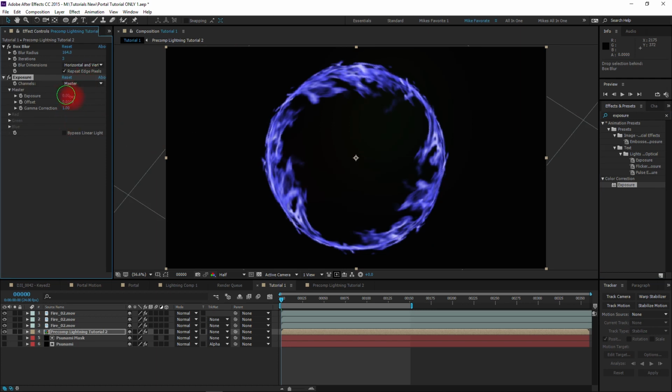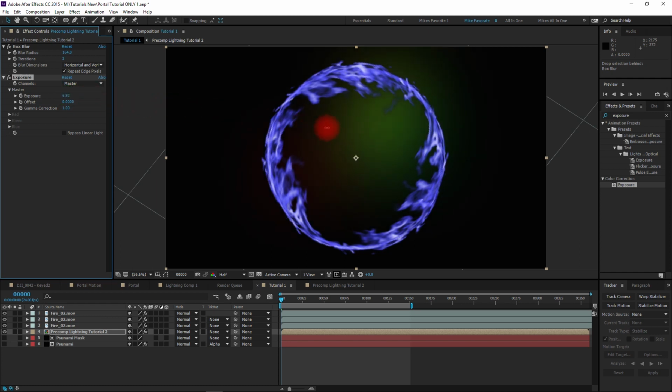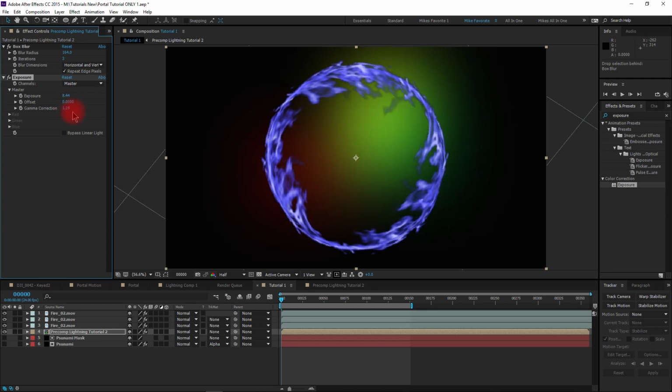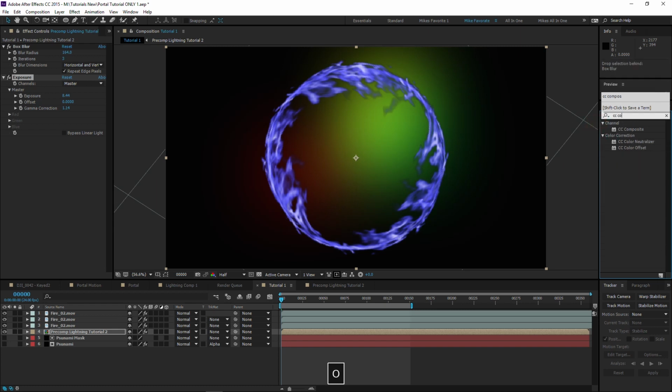And if we change the exposure quite a bit, good. I like that. And the gamma correction, we can bring up just a little bit. There we go. Okay, and I like that. So again, I'm using a method that Andrew Kramer teaches, and when we're done here, you'll see that it'll give us a really nice glow to this.